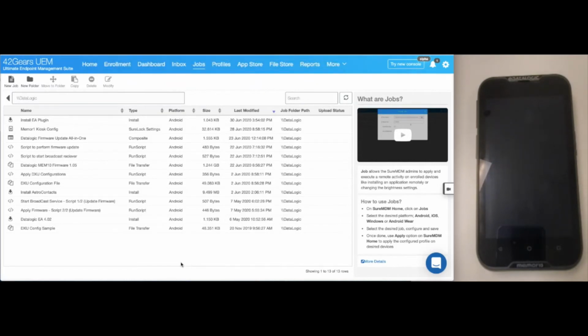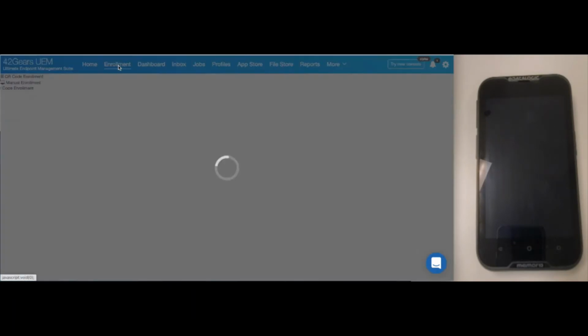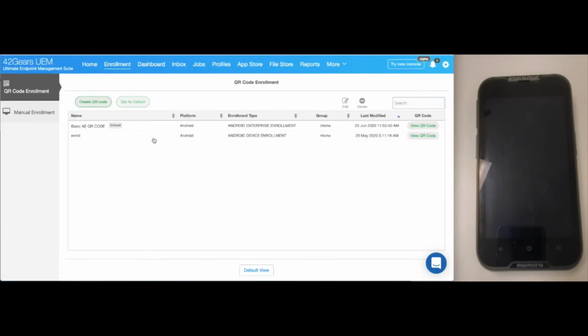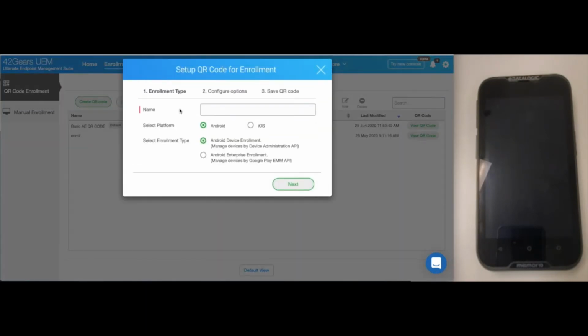Now I am ready to generate a QR code for Android Enterprise enrollment. To do that, click on Enrollment on the top blue bar and select Create QR Code. Let's give it a name. Select Android Enterprise Enrollment and hit Next.